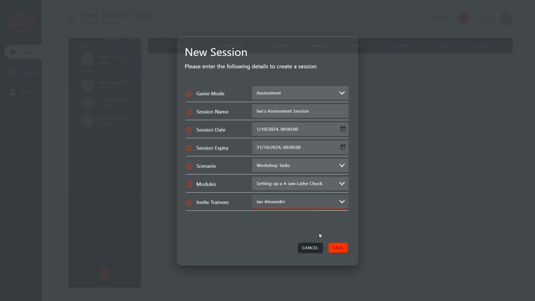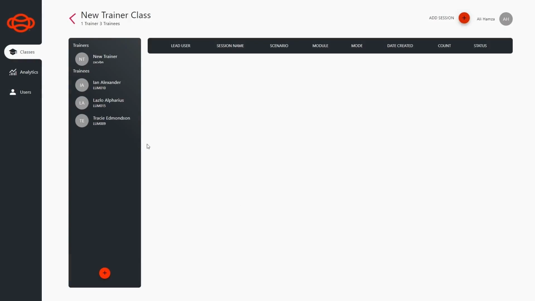Click Save to get back to the class window, and you'll see that the session you just created has appeared in the session list. As you can see as well, Ian is the lead user for this session, as he is the one taking the assessment. You'll also find all the information about what scenario, module, and mode the session is, along with the date created, the count of users, and the status.